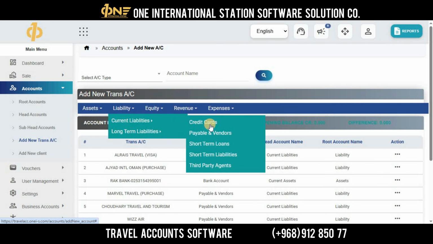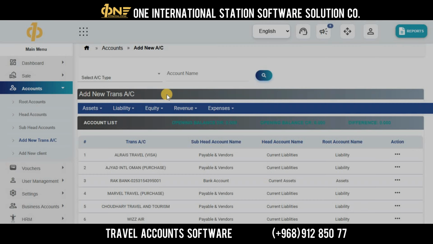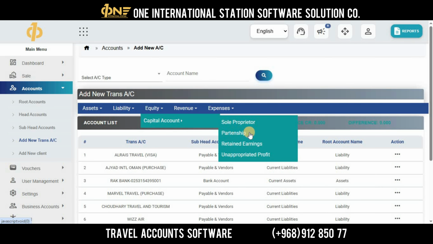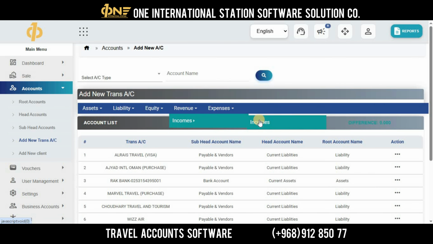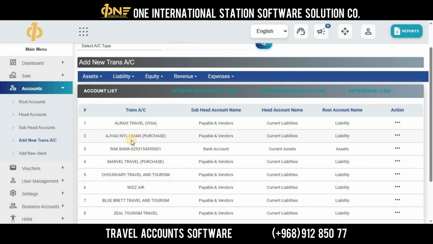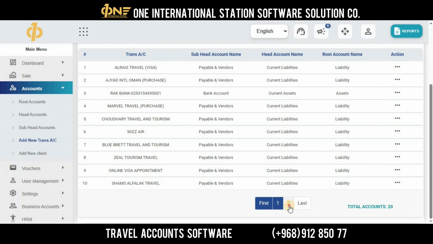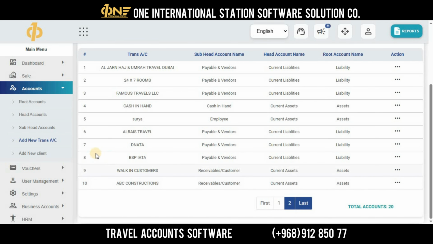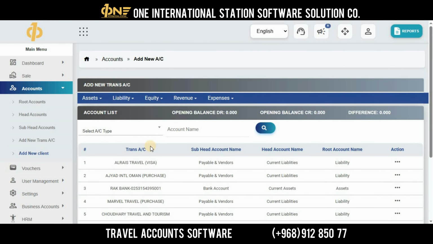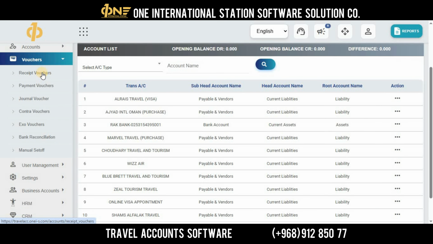Similarly, you can add accounts under liability, equity, revenue, and expenses. All lists of generated ledger accounts will display in the accounts list. If you want to create a client account, which is also called a receivable account, you can create it by adding a new client.